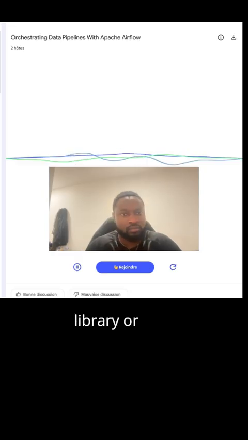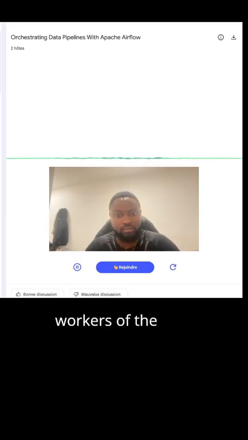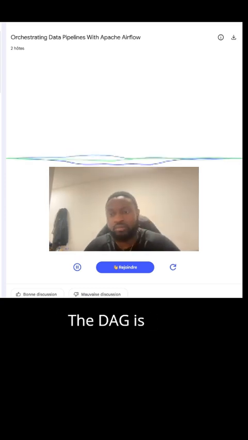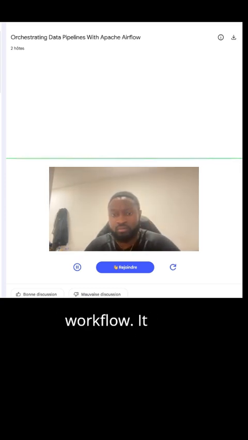Second, the architecture and delegation. This is key. The scheduler is the CEO. It decides when and what runs by checking the database. The executor is the COO. It determines how the task gets run, serving as the communication layer. It's the client library or code that talks to the workers. The workers are the staff who actually run the task.